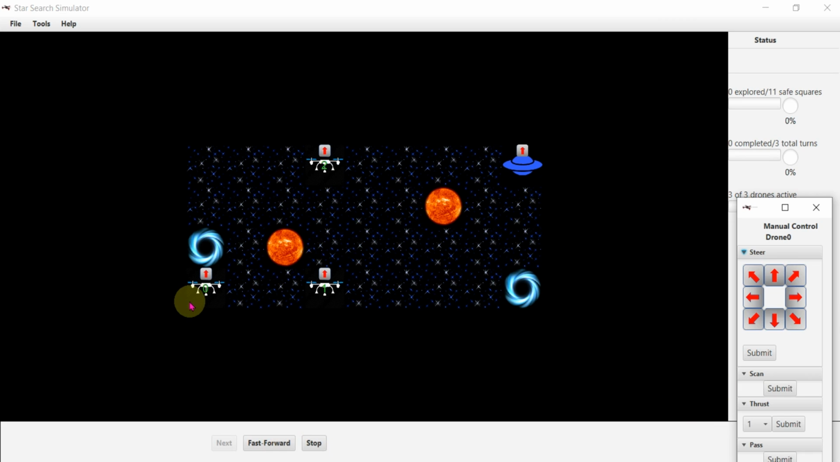Drone 0 uses manual control, so it has 4 kinds of actions. Steer means change its direction. Scan means scan its neighbor square status, and the square status will be shown on the status panel. Thrust means how many steps it can move forward. Scan pass means it does nothing. So I will let it thrust for 3 steps.